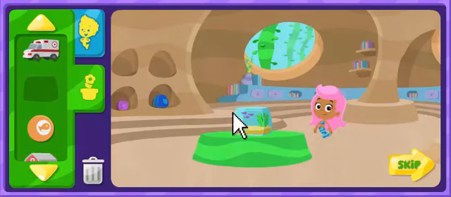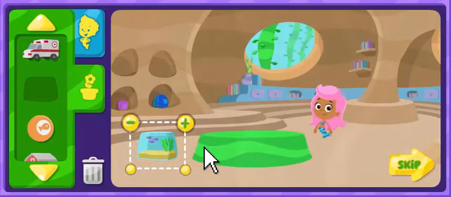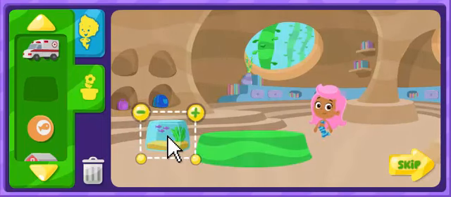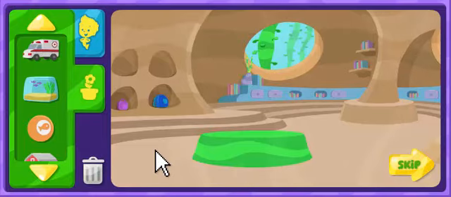Roll over stuff to see some surprises. If you want to move things, click them. Then click a new spot. To take something away, click on it. Then click here to put it back. If you want to start over, click the trash can. When you're finished, click Next.